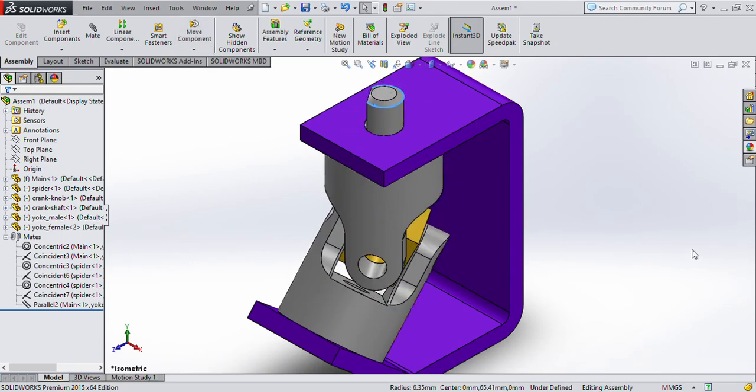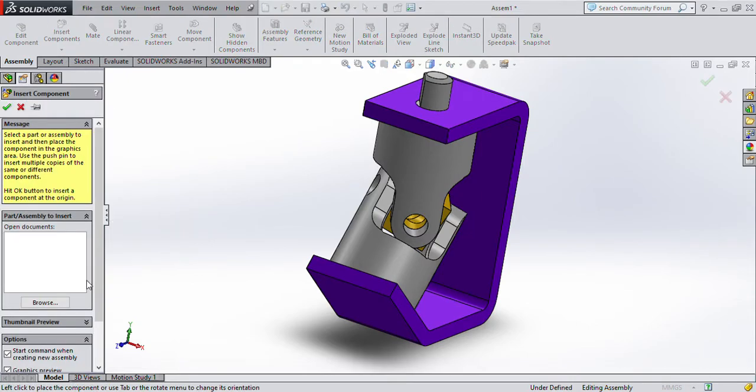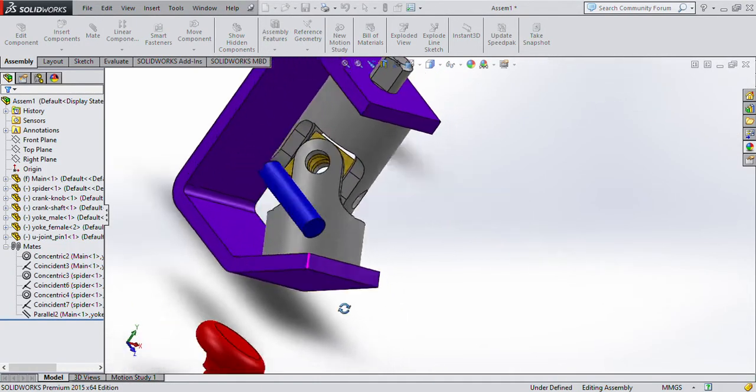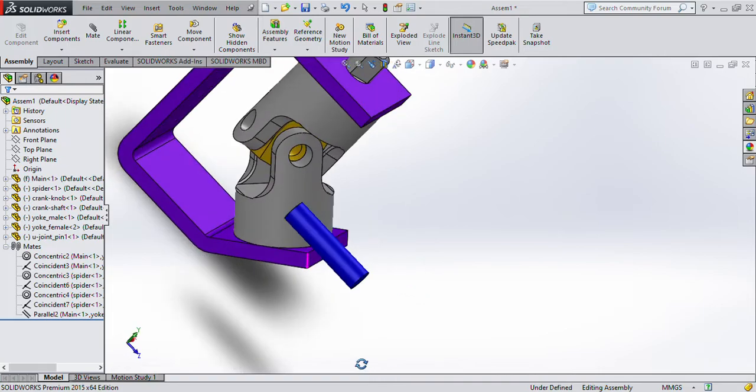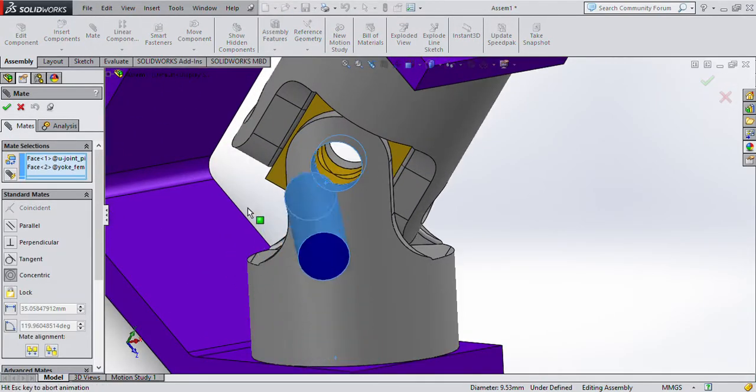Okay, very nice. Now let's say insert a new component and bring U join pin 1. Okay, now I'm going to put this pin on this hole. That's why I have to select this pin and mate with this side of the part.